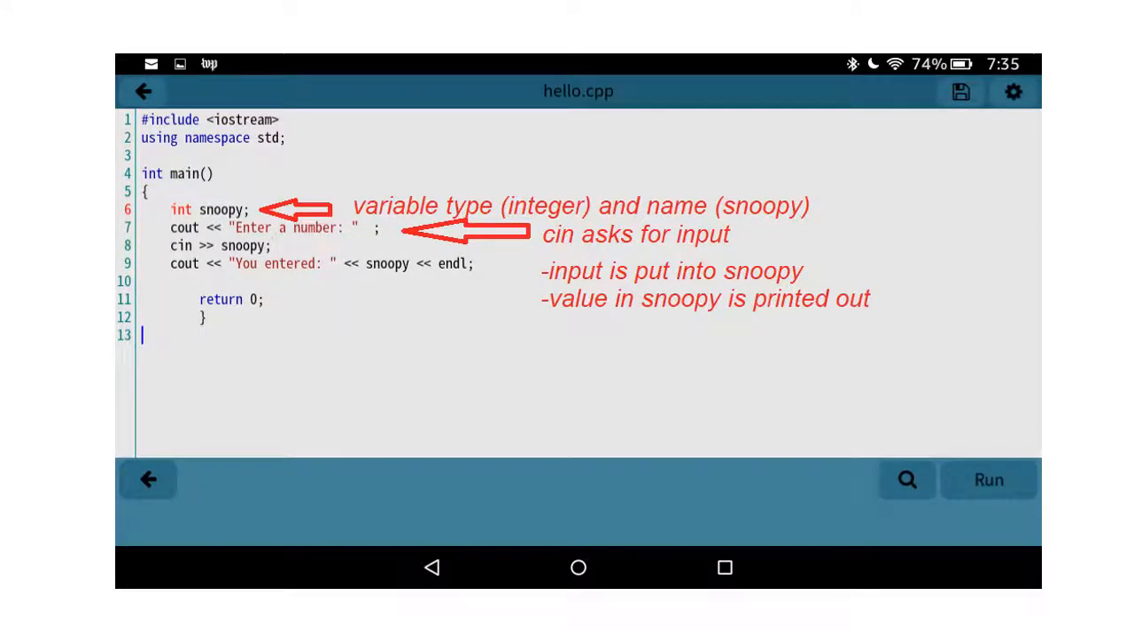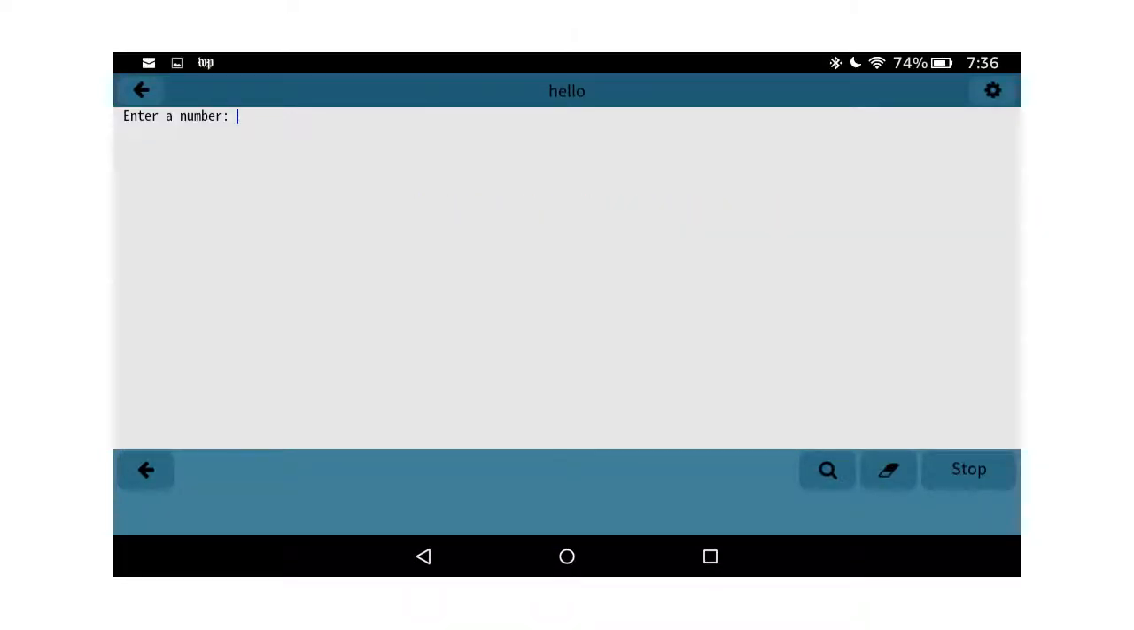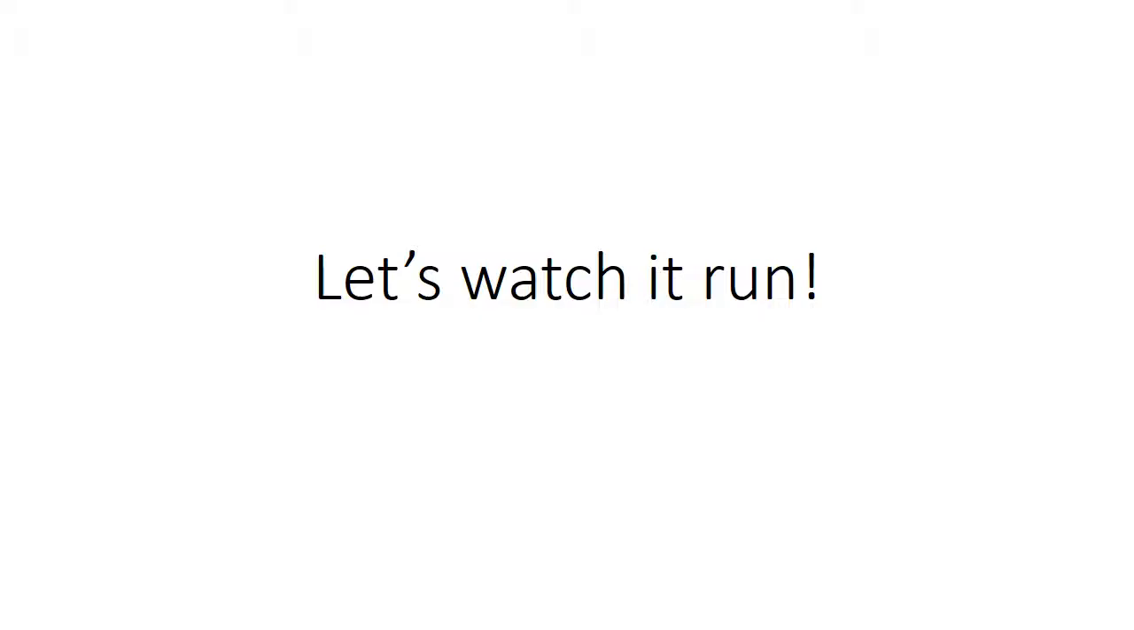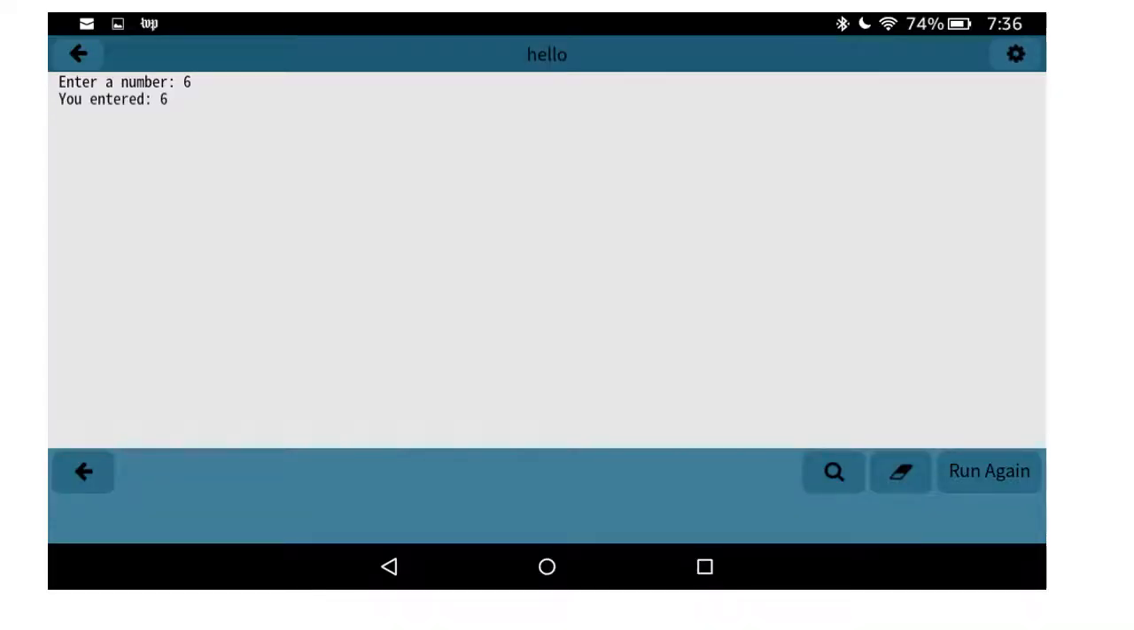Here's a diagram. Snoopy is the variable, the variable type is integer, and the name is Snoopy. Cin is the input. You can look at that for a minute. So let's run it. It's asking for a number. Let's watch it run. We enter the number and then it just spits it out again. Kind of looks just like hello world, except there was a prompt for a number, and it was blank, and then we entered the number, and there it was.